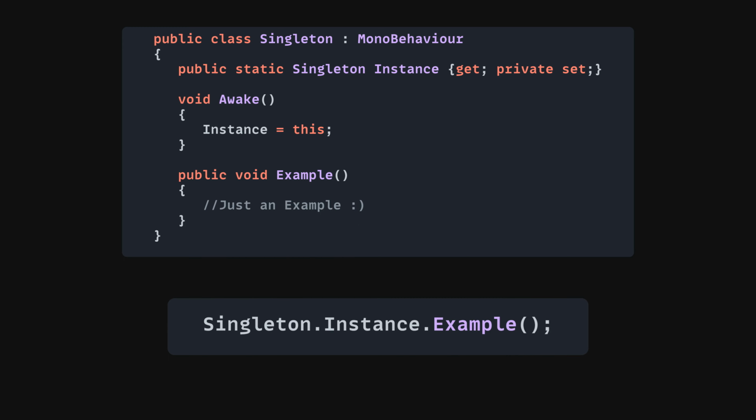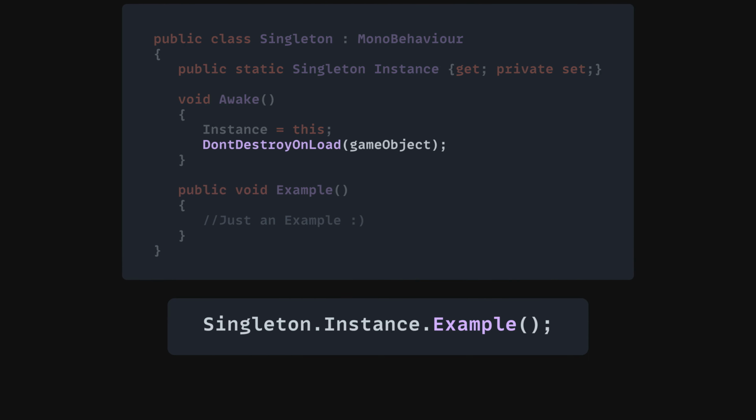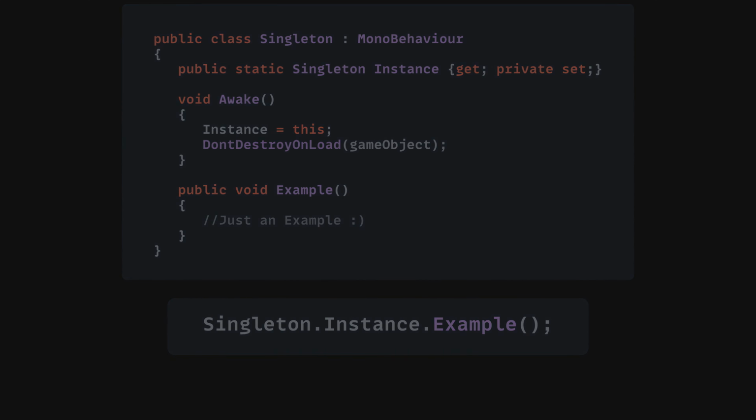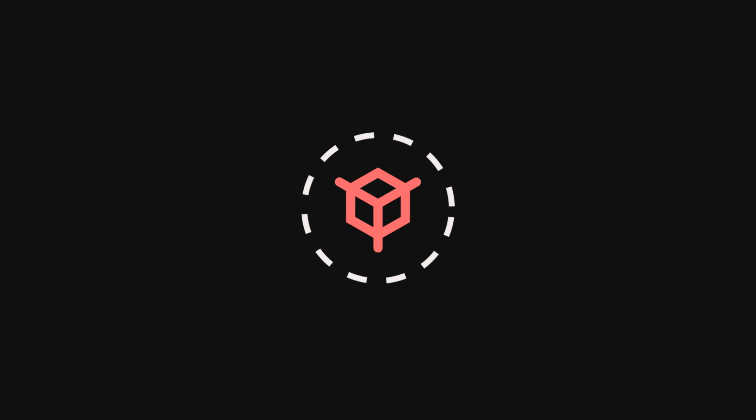And to make our singleton object persistent throughout scene loads, we will also call the DontDestroyOnLoad method in the awake method. But now there is a big problem, as now there is a chance your object won't just have one instance. Let us see how.